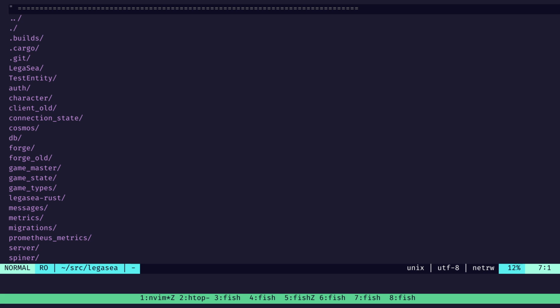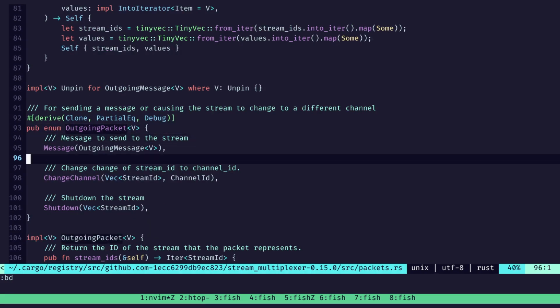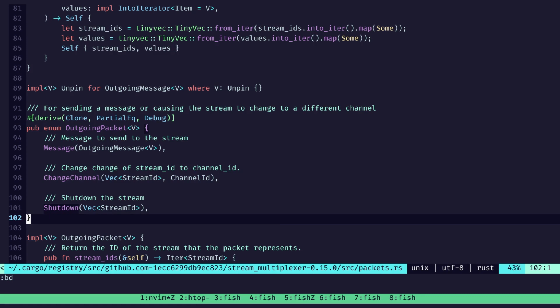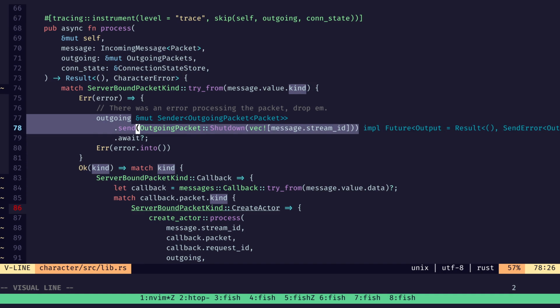So outgoing packet. What is outgoing packet? Drop connection. Because we do have shutdown there. We've got these elements here. Change channel, yada yada. So why are we doing shutdown here? So we do have a shutdown on there. We need it on the stream. I mean, we're so close to this.